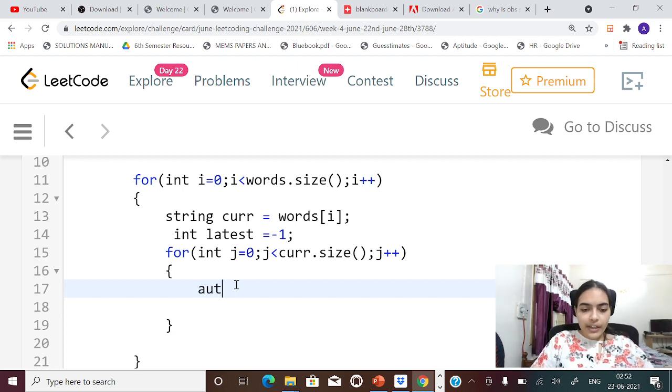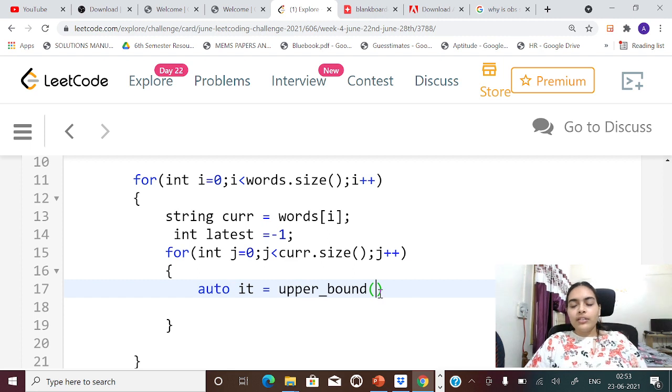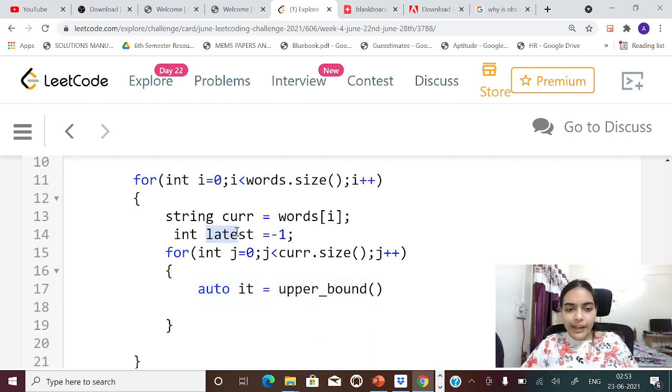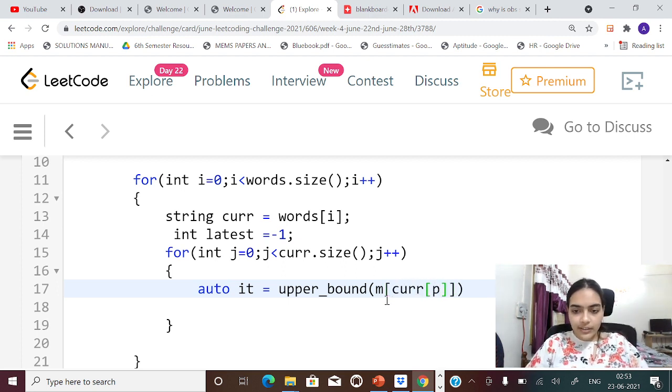We have to first of all find if the character is found in the map or not. So auto it, so it is the iterator, and I am going to give the upper bound function for that. So upper bound will give me the reference to that occurrence after the particular value, which is latest. So let me declare the upper bound. So m is the map. In the map you have to give the character. So what is the character? Current j. Current is going to give you the particular string. j is going to give you the particular index. So current of j is going to give you the character.